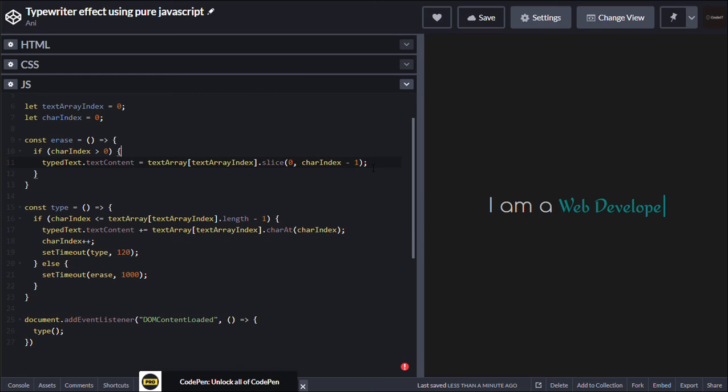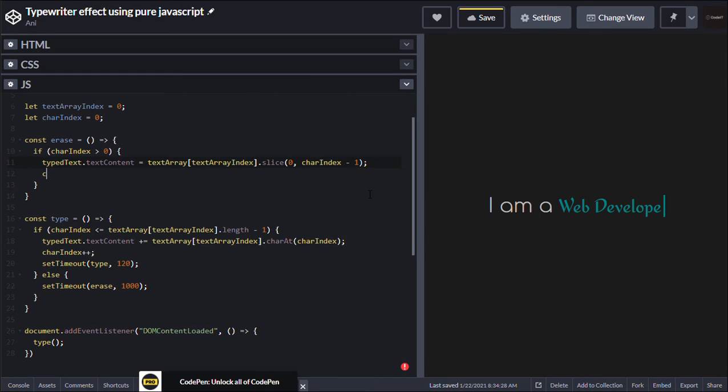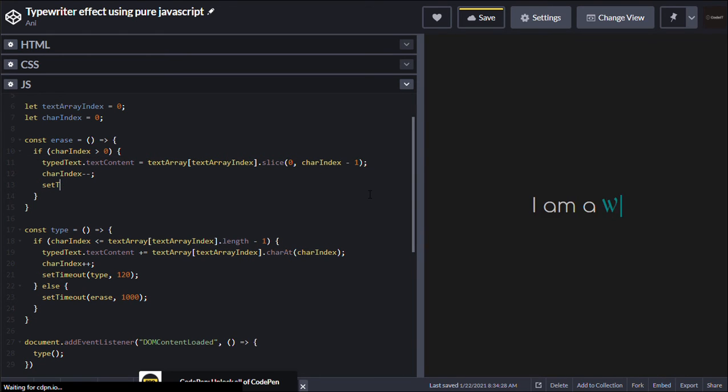Okay, so now let's reduce this char index, and then we'll set timeout, and we'll call this erase once again after 80 milliseconds.